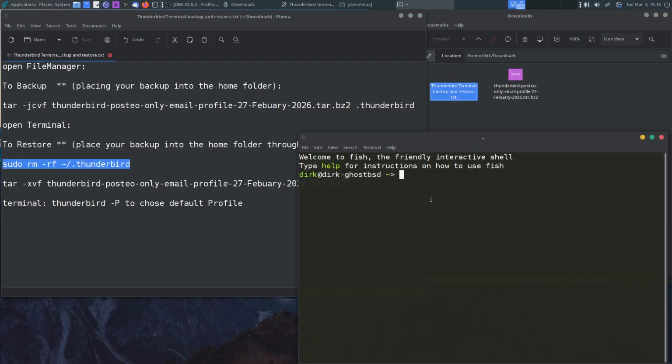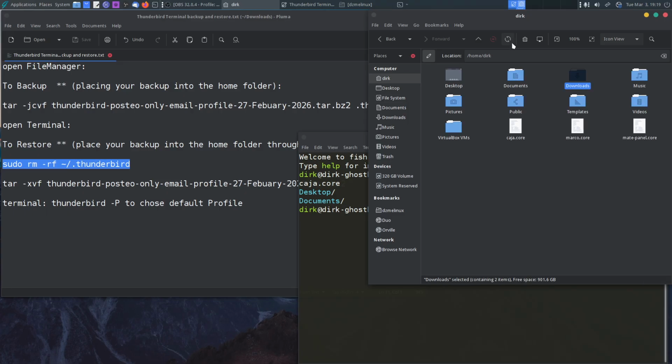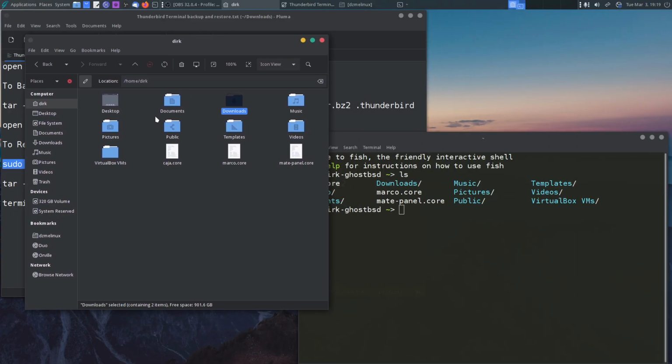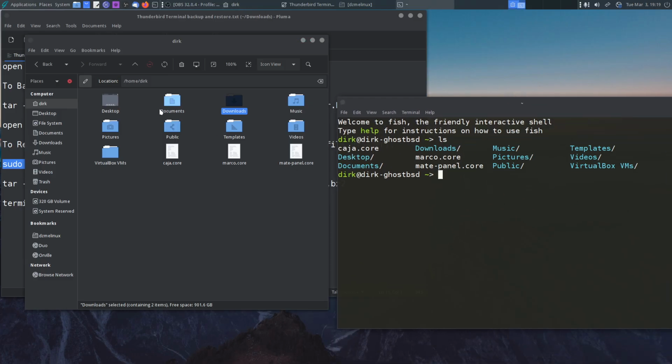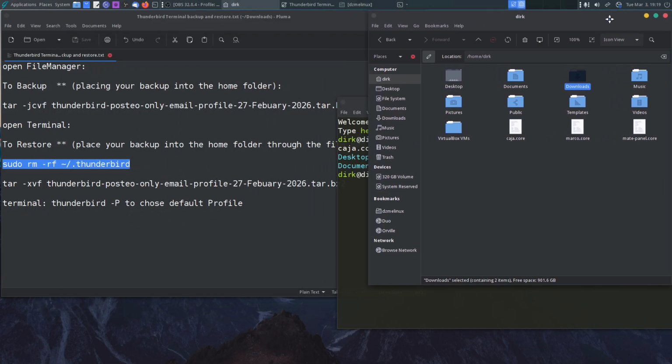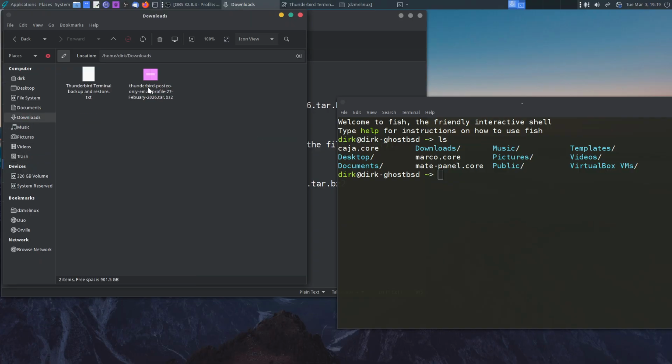The thing is, if we open the terminal, we're actually in our home folder. If I go here into Dirk, that's my home folder, you can see we have the same folder structure. Documents, downloads, desktop, it's all here. That's why you have to put in, let's do it like this. I go in downloads, that's where I got this. So I got this here.